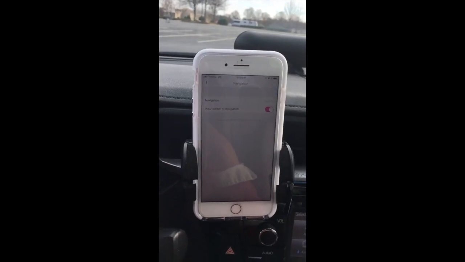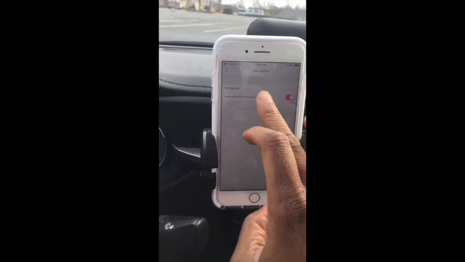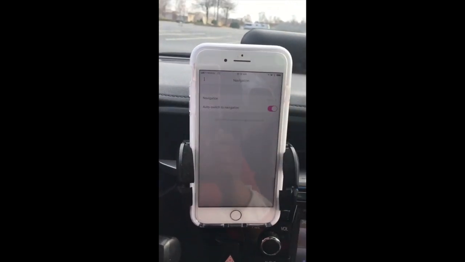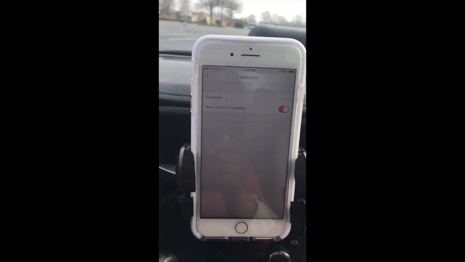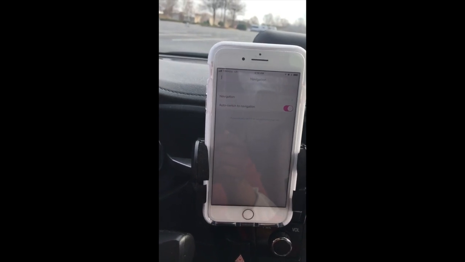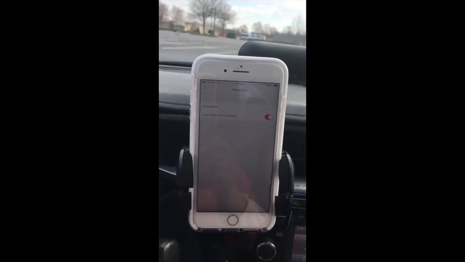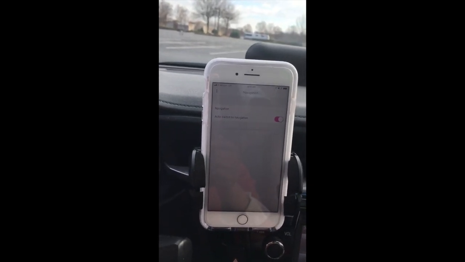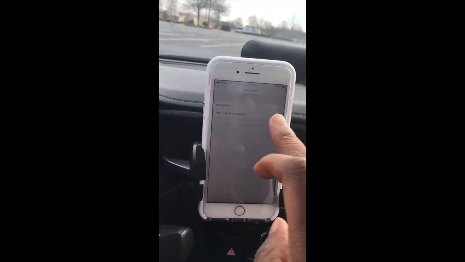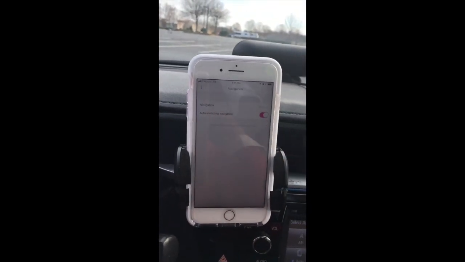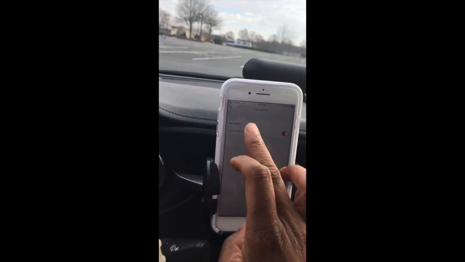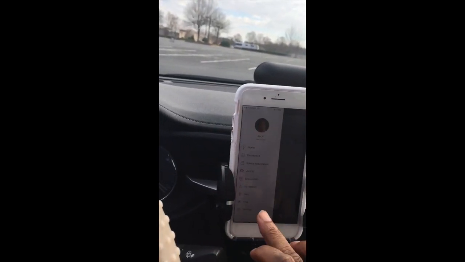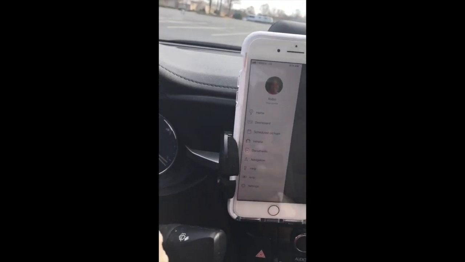Navigation, that's important. This is where you select which navigation you want to go with. Right now I have Waze. I just purchased this phone. They are compatible with Google too. So right now you can choose either Google or Waze, and you'll see that on your phone. Okay, and I'm going to come back to the menu by clicking that button.